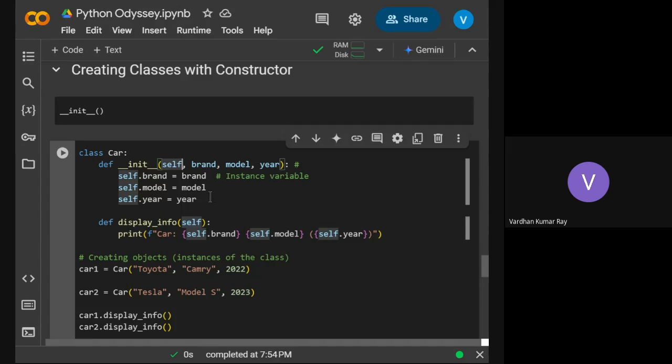So just forget car2 for now. Just see car1. I'm calling car1 is equal to car with some 3 parameters. What will it do? It will go to this constructor and self is there. This self will correspond to car1. So car1 dot brand is, it will just take these values as you can see on the screen, and these become the instance variable or the object variable.